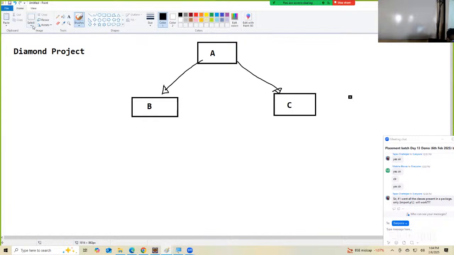Is this multiple inheritance? Yes? If yes, tell me one thing. For B, how many parents are there? One. For C, how many parents are there? Then where is it multiple inheritance? Multiple inheritance means every child should have more than one parent. Am I right? Now notice this class B, it has only one parent. So that is not multiple inheritance. C has only one parent.